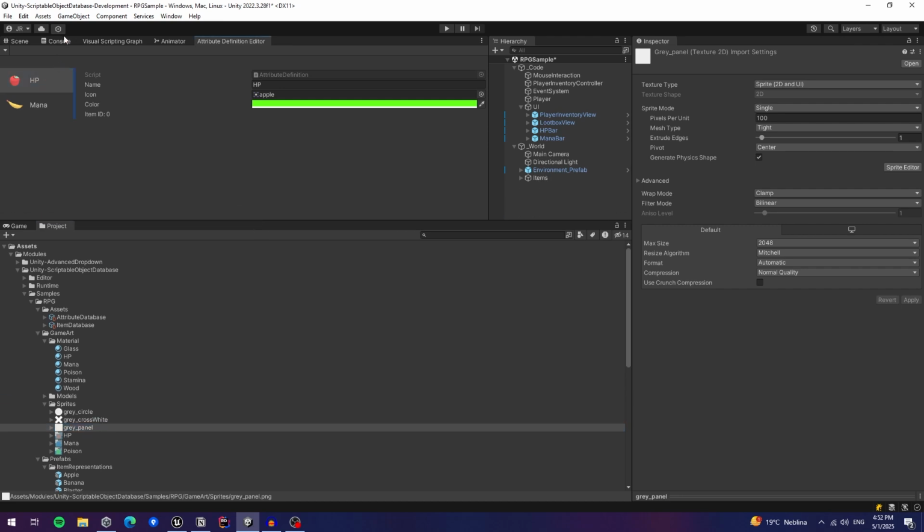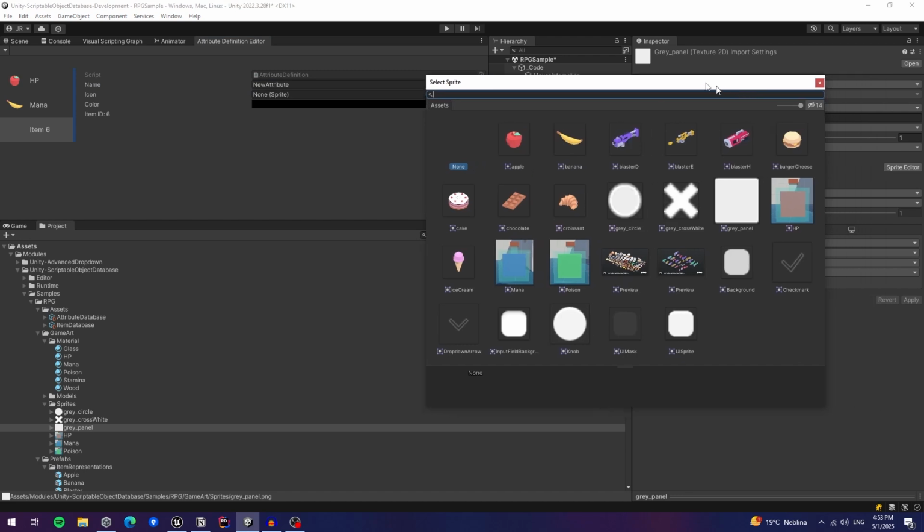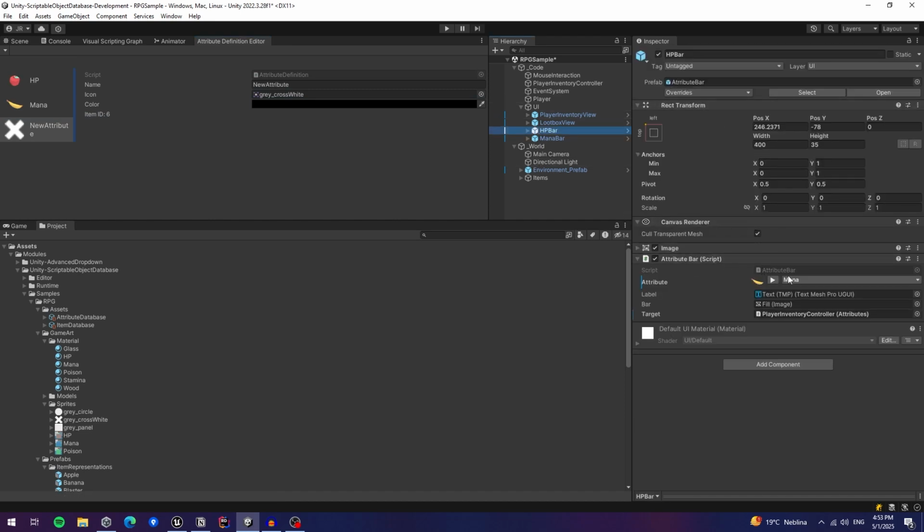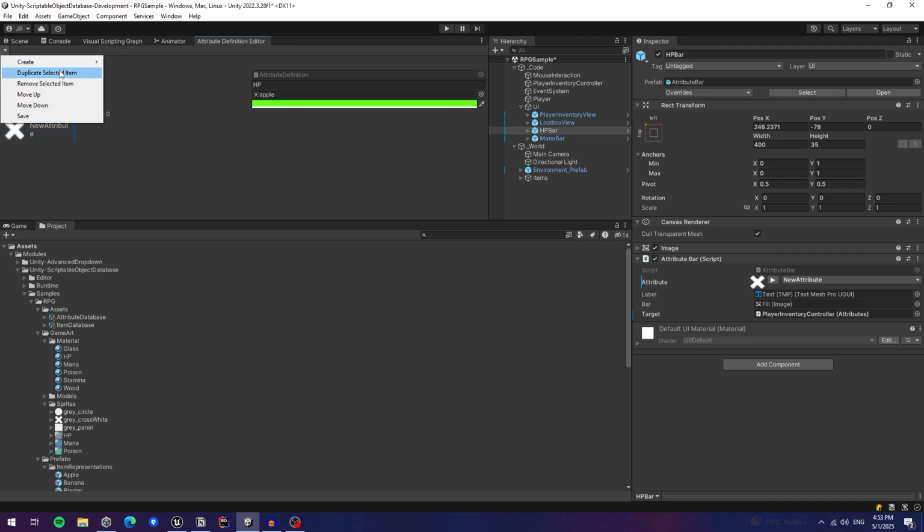For example, we can create new items by pressing this arrow button, and we have all the options we have for our database. We can create a new item definition, and we can use whatever name we want. We can use a new icon if we want, and we can click save, and we can go to our attribute bar, and you can see in the inspector we already have our new attribute here. We can also duplicate selected items. For example, we can duplicate the HP if we want.